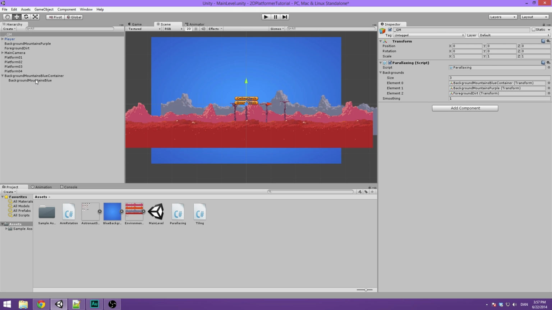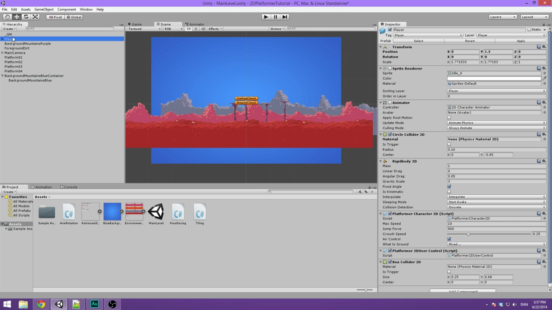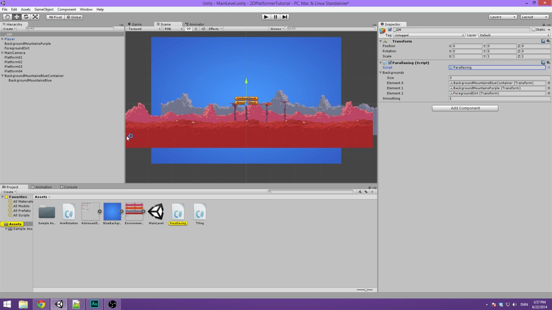And the reason why this is working is because if we open up our parallaxing script in MonoDevelop, so just double click it to open it up. And we're going to wait for it here.